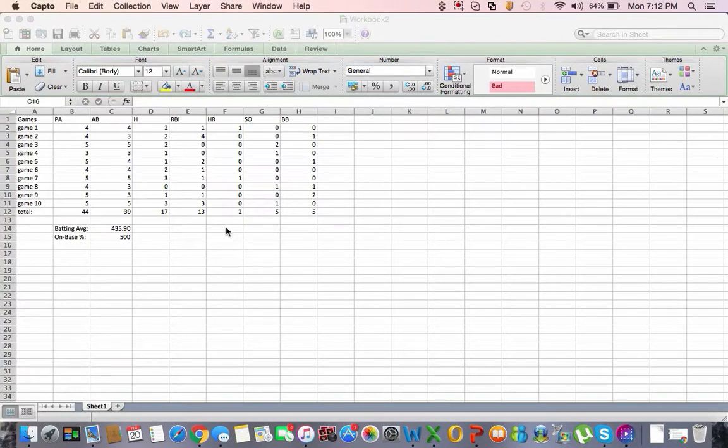to explain how to analyze a statistical batting sheet spreadsheet. First off, I'm just going to explain what each component of it means, starting with games. That's the games throughout the season, and in this example we have 10. PA stands for plate appearances, and that is how many times a batter comes up to bat.